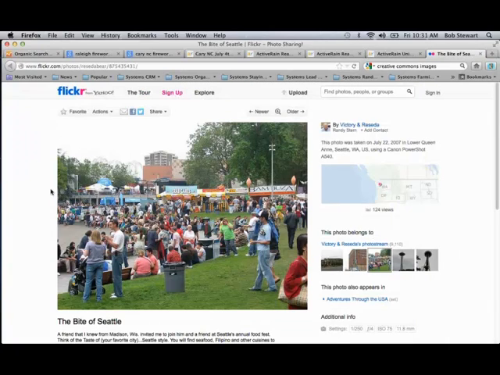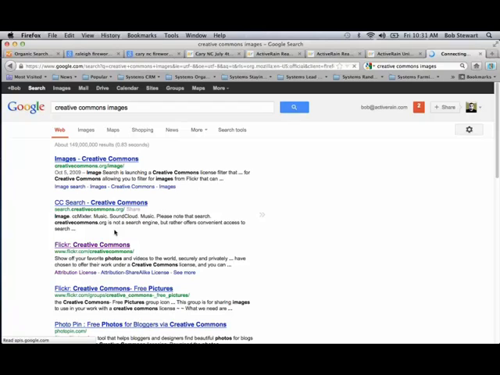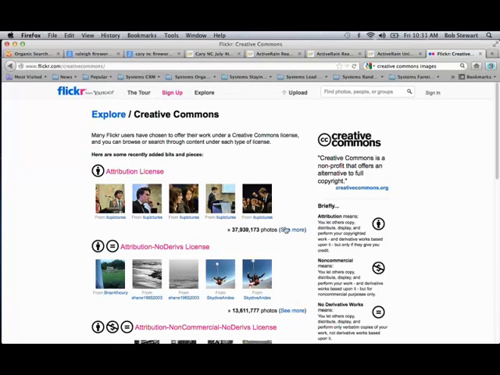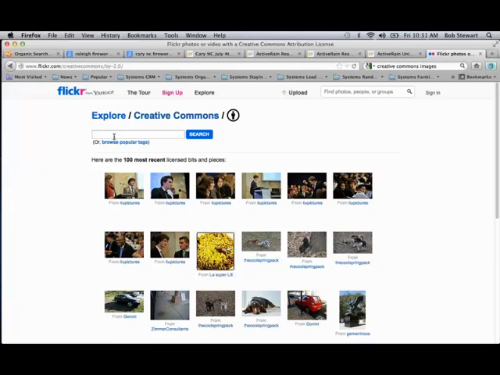This is a Creative Commons image that somebody's uploaded to Flickr, and they said, it's okay that you share this as long as you attribute it to me. And so I just went to Creative Commons images on Google. I found Flickr's Creative Commons images, this attribution license. So I went in here and I said, look, I want to see all the photos where somebody said, it's okay if you use the photo, you just have to link it and attribute it to me. And then I did Bite of Seattle.